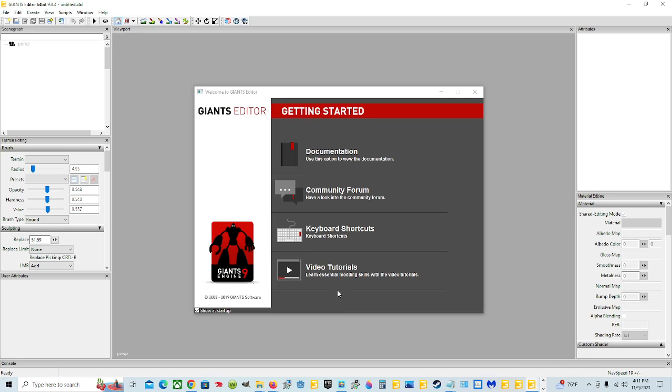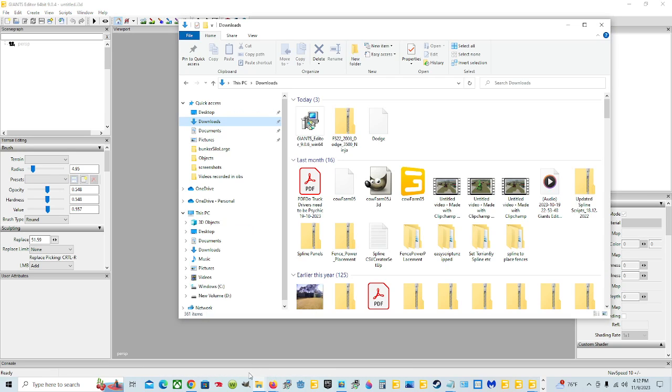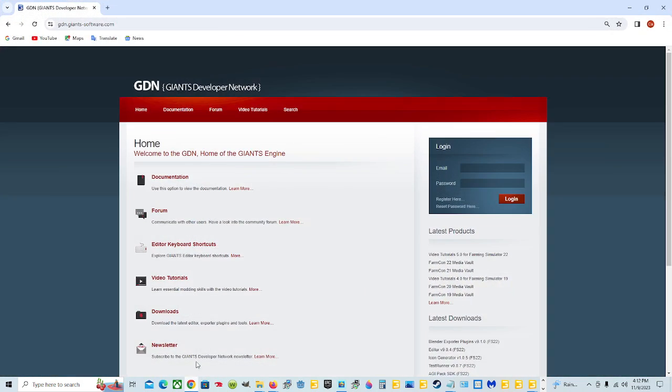I have a couple of little things open to make this go a little quicker, and I've already downloaded it so we don't have to wait on that, but I'm going to show you the process. So I'm going to hover over here and find what I'm looking for. Let me see. We're not looking for that. We're looking for this. Alright.